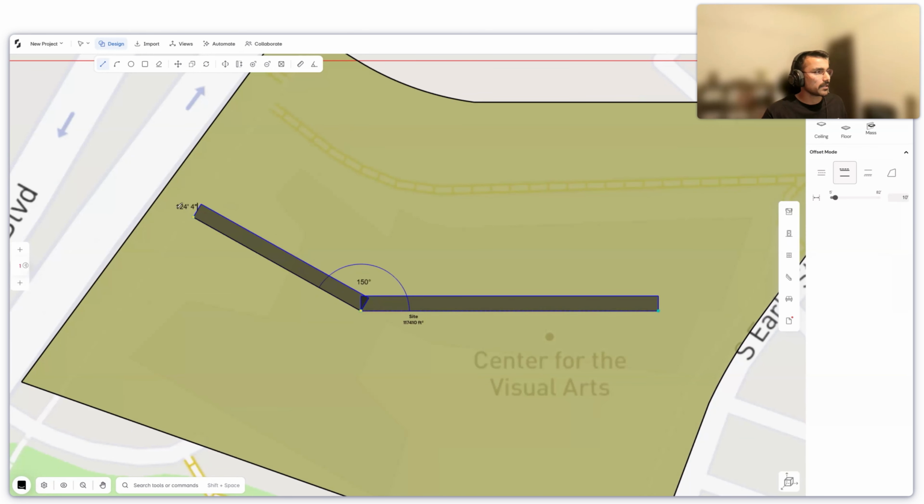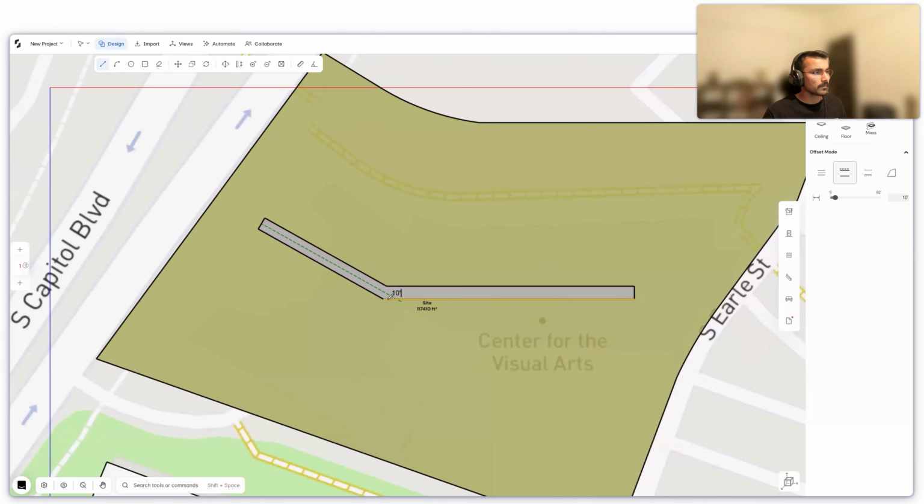And now perpendicular to the western edge, just going to create something which is about this. Hit enter. I'm going to draw this one here as well.